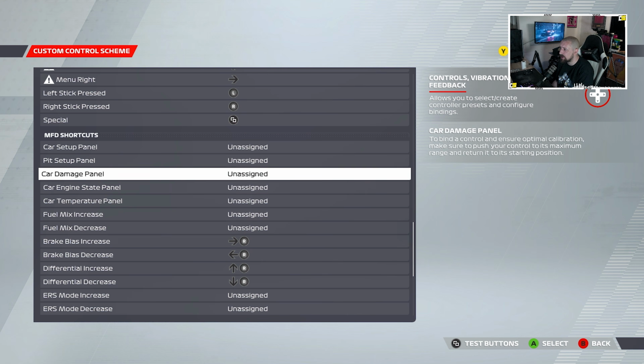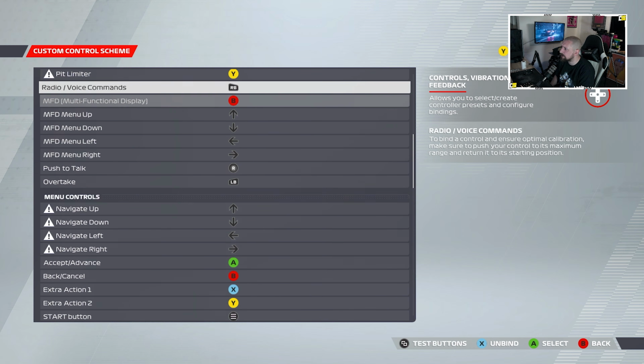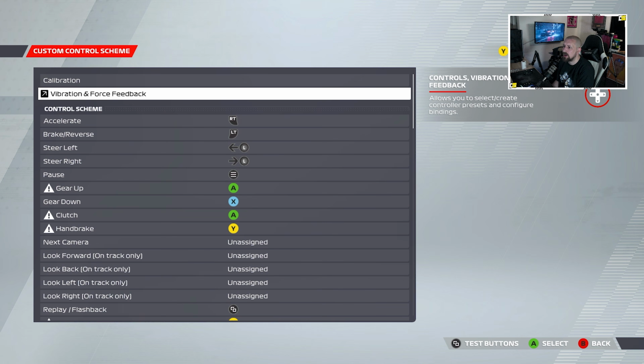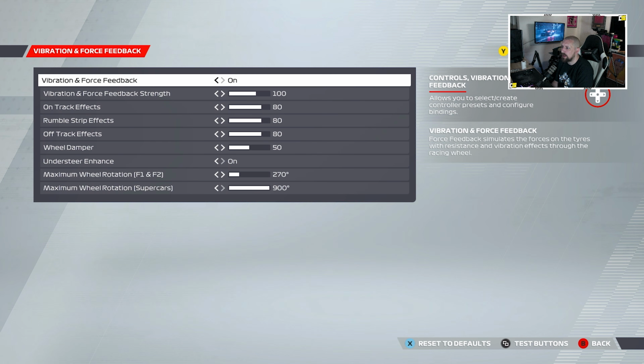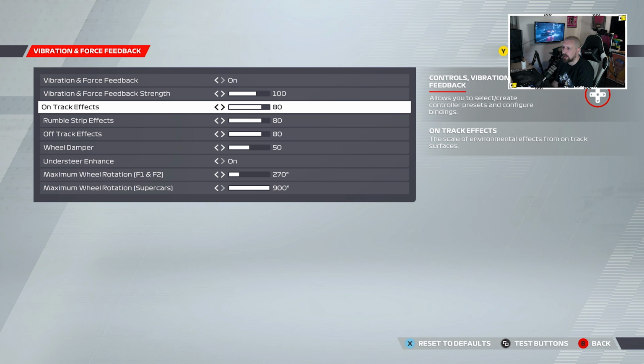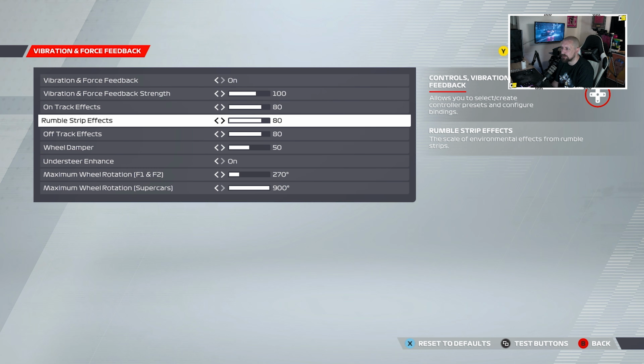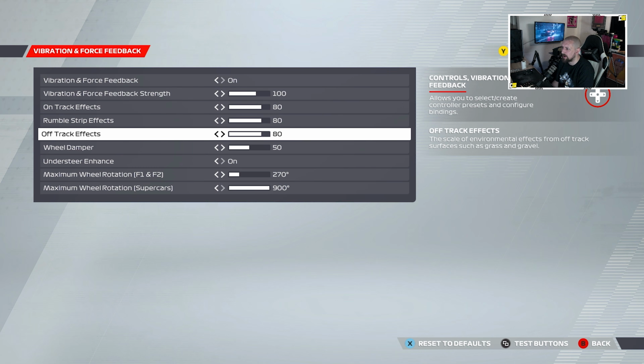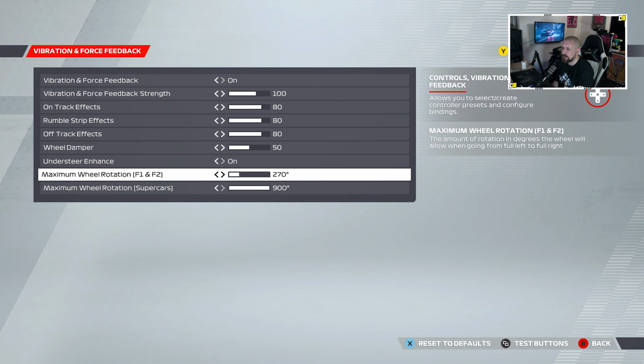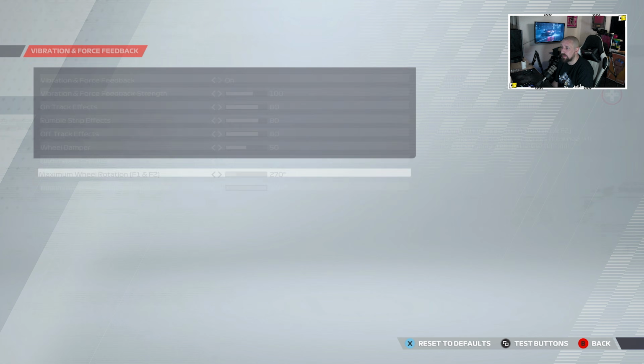The next step is to go right back up to the top. So we go all the way to the top and we're going to go straight into vibration and force feedback. Inside here, all we're going to do is leave everything on. I've turned on track effects down to 80, rumble strip effects down to 80, off track effects down to 80. And then we're going to change maximum wheel rotation down to 270, which makes it easier when turning left and right on a controller. Then we're going to back out of that.